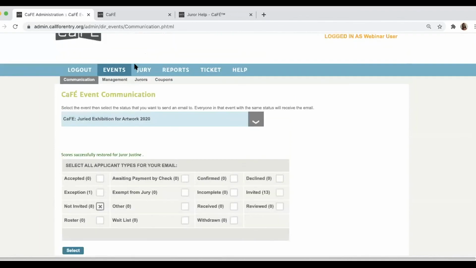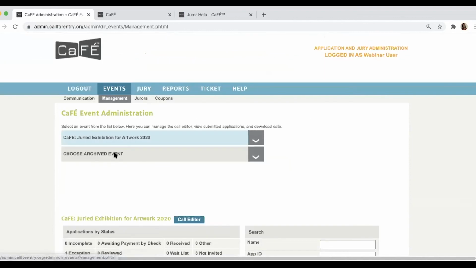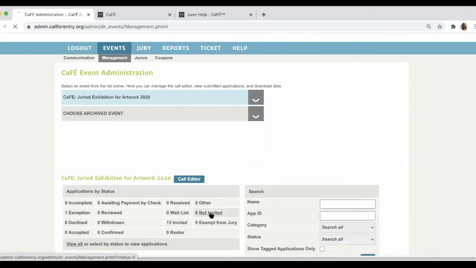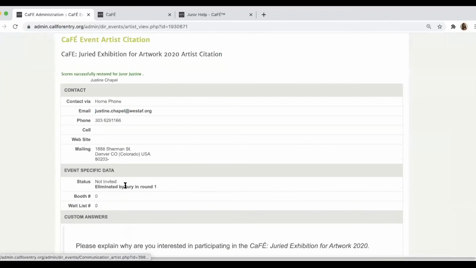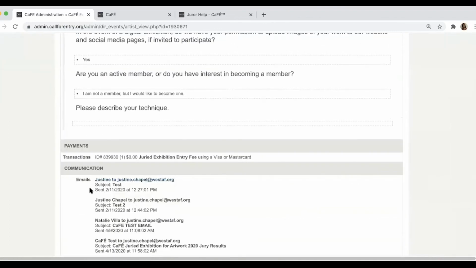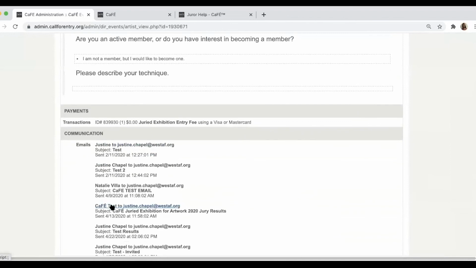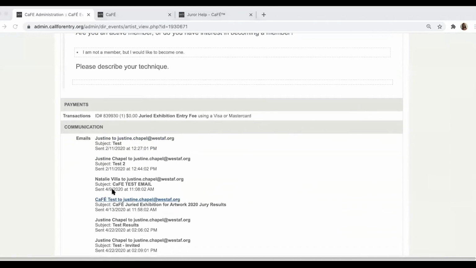So to view the sent emails, it's really simple. You just go to that batch that you've emailed in the Events Management tab. You can click on any of their application IDs and their email would then appear in this communication section, where you can then click to view the copy of the email that you sent them.